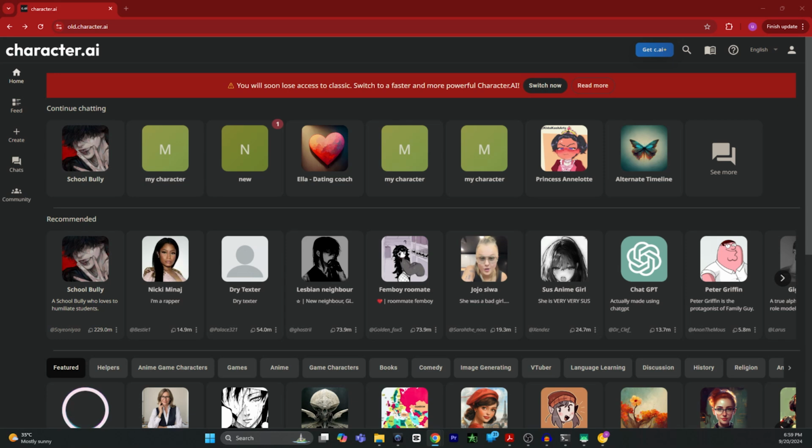Hey guys, today I'm going to show you how to fix Character AI can't log in. If you are facing the login issue, you're not able to log into your Character AI account.